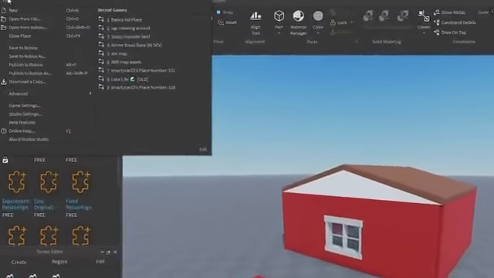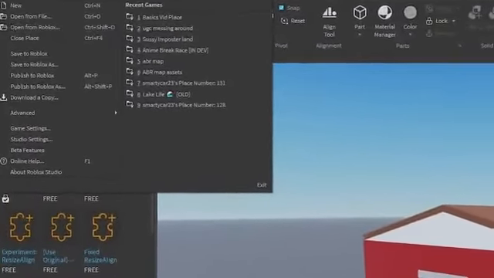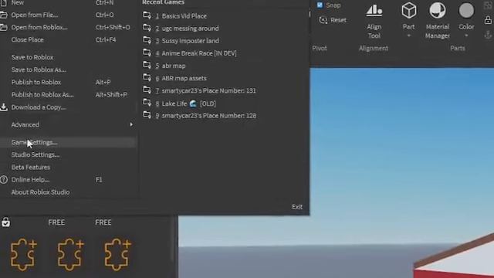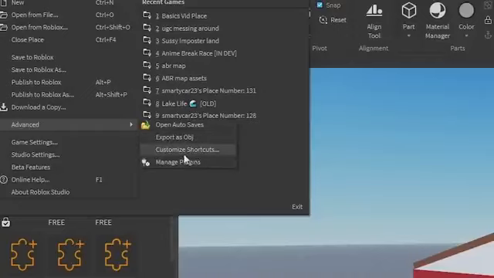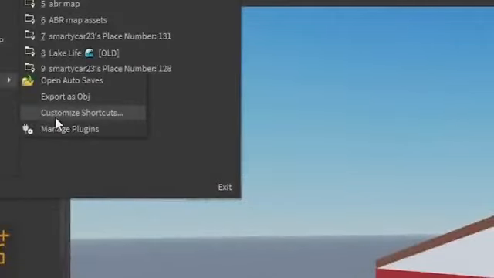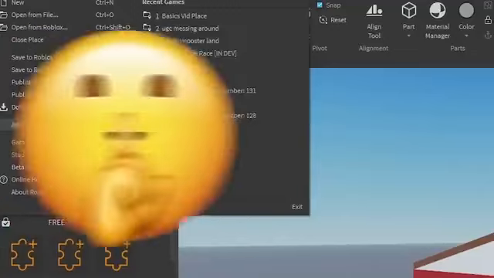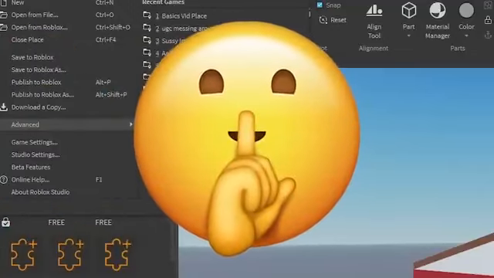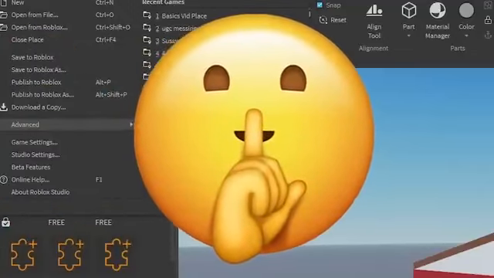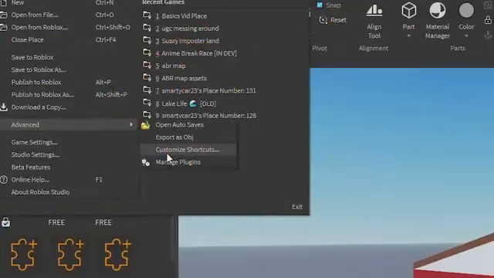Now, we can go ahead and look at File, and we can see that we have several things. The first one I want to show you is Advanced. Advanced actually has something called Customize Shortcuts. You might have been wondering earlier, how was I possibly opening up Resize Align so fast? Well, I have a custom shortcut for Resize Align. So you can change the default shortcuts to whatever you want so that you can use stuff in Studio way faster.